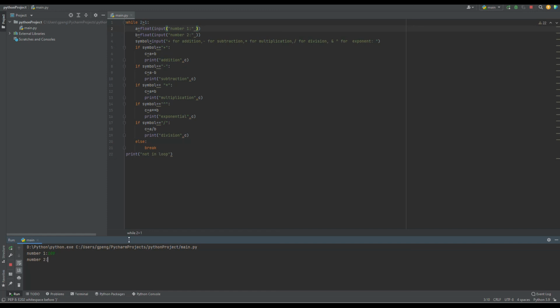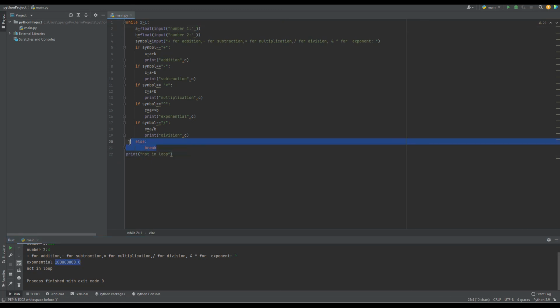We insert number 2, which is going to be 4. Then we insert plus, minus, times, slash, or exponent. So we can do any of these. I'm going to do exponent right now, and now it has prompted us with the exponential, which is this number. And then I also did a break loop here, so it didn't loop forever. I'm just going to remove that, so now it allows it to loop forever.